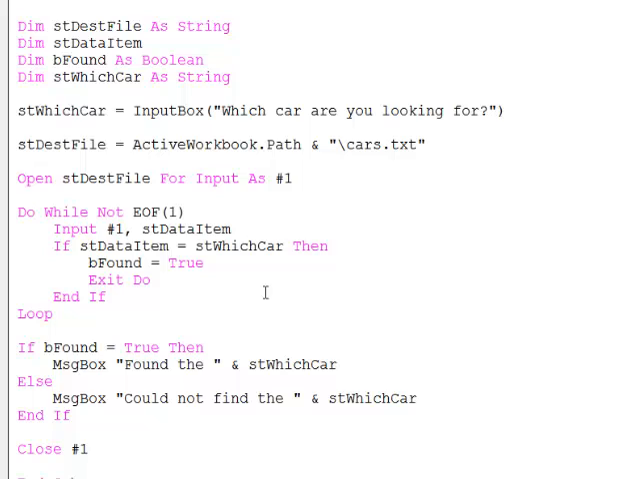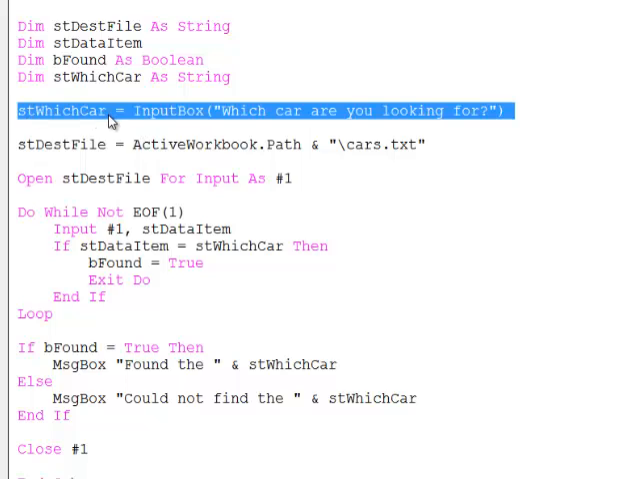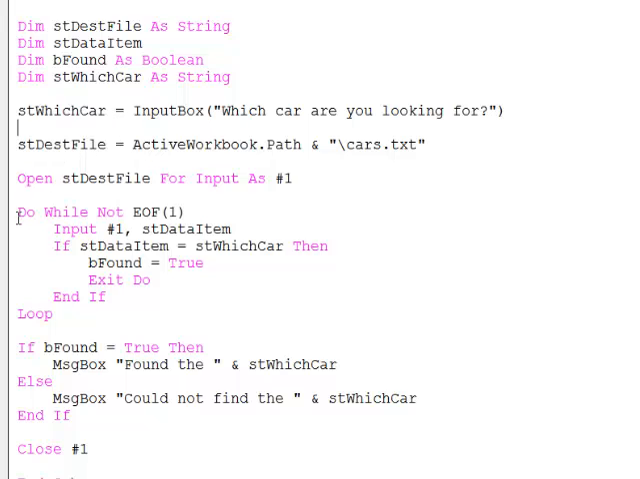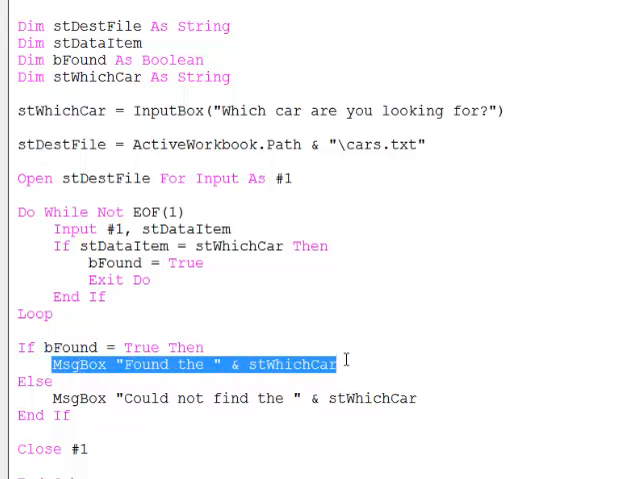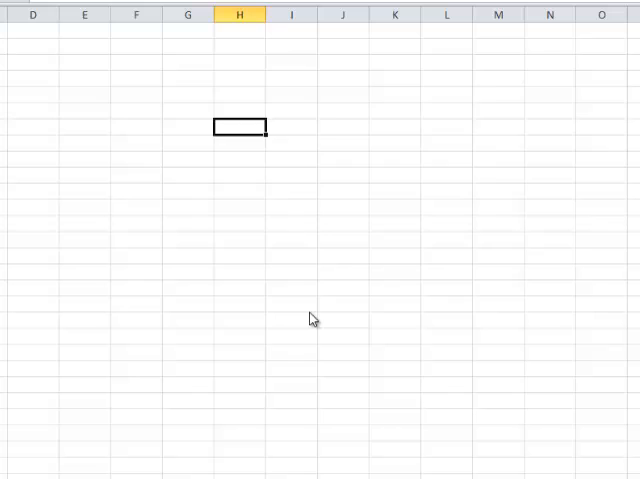In this program, I'm giving the user the opportunity to say what car they're looking for. So I've got an input box this time. And as before, I'm inputting an item of data, and I'm testing it to see if it's the one the user has typed in. If so, we exit the do loop. If not, we keep looking. Finally, if I found it, I can report so to the user. So let's try it this time.